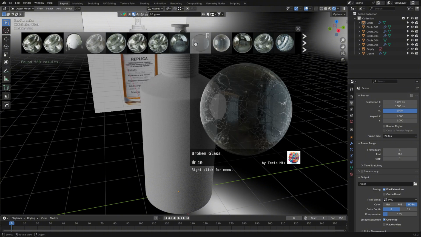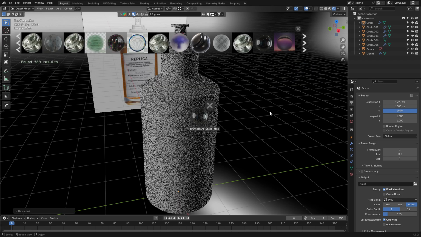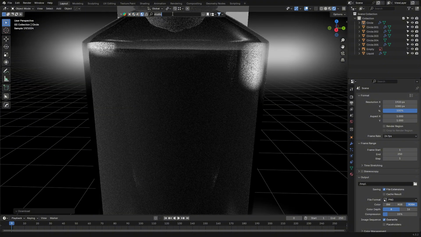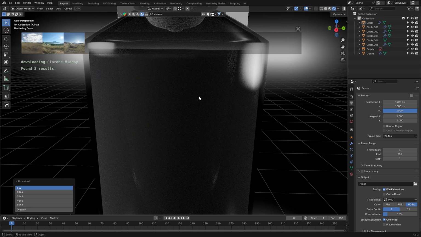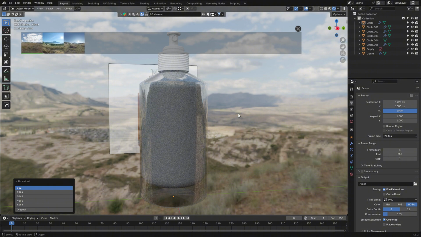We need a clear one without any damages. Fine glass, yeah, this looks nice. Pretty decent, I would say. I need a better lighting. So I'm gonna download this Clarens Midday. This is probably one of my favorite HDRIs.